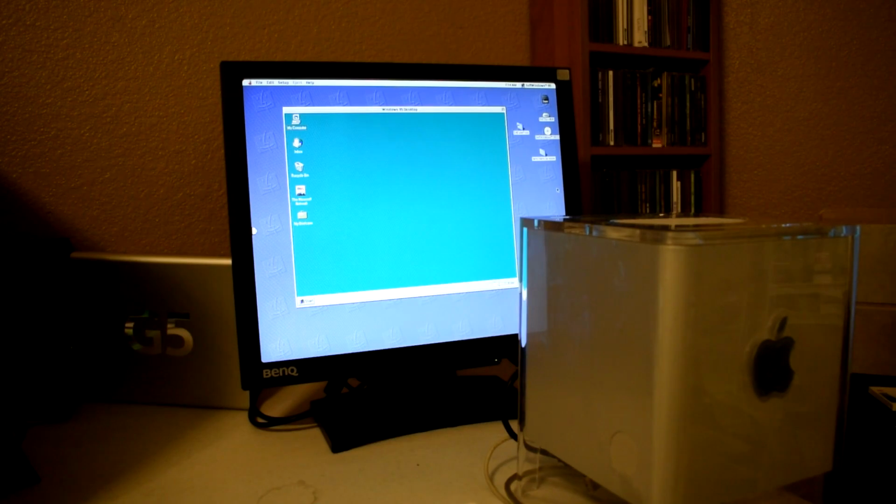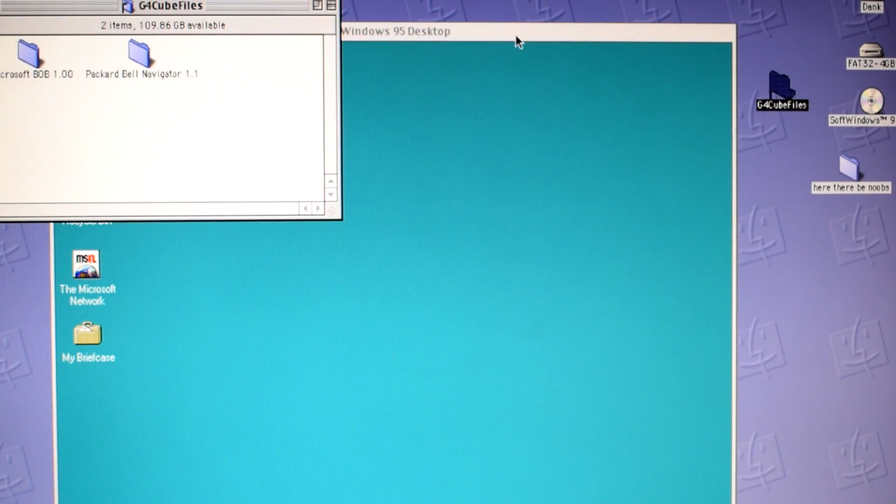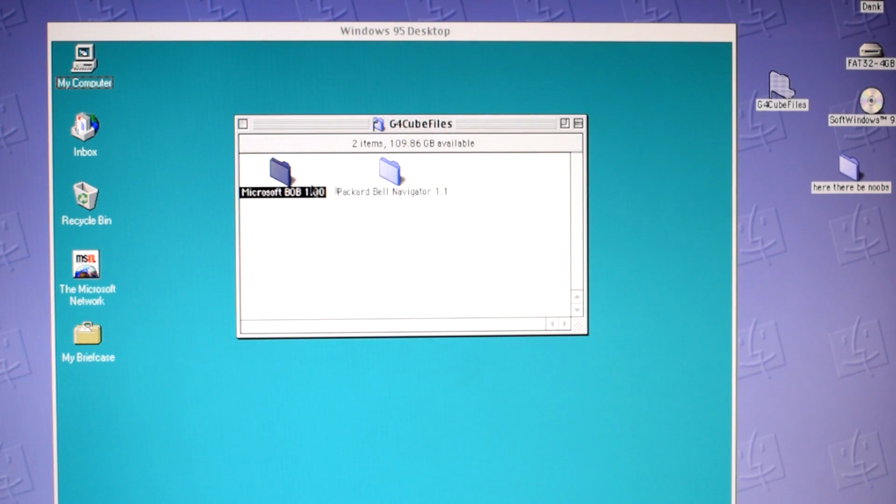Now, before we actually get started with Microsoft Bob, there's one thing I want to try first. So right in this G4 Cube Files, this is actually a shared folder, but the sharing in macOS 9 doesn't really matter. That's for something else I did in another video. SoftWindows, by the way, if you're curious about how I set this up, you can check out some of my other videos that have SoftWindows in them, and it shows me installing it and all that. But I already pre-installed this on here, so we don't have to worry about it. So these are the two things that are in here.